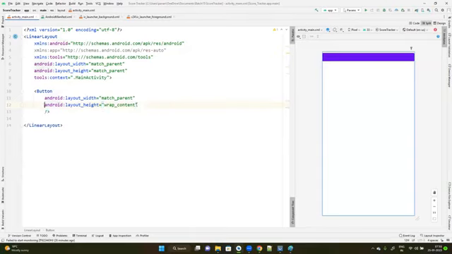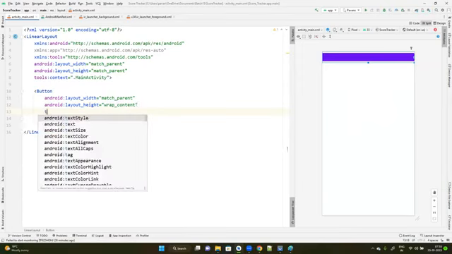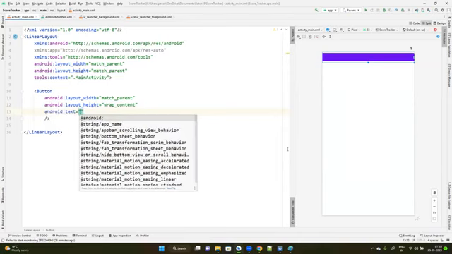Now, how do we display text on this button? You type T, wait for suggestions, you get Android colon text, you select it, and give any name of your interest. I would like to give plus as my name.